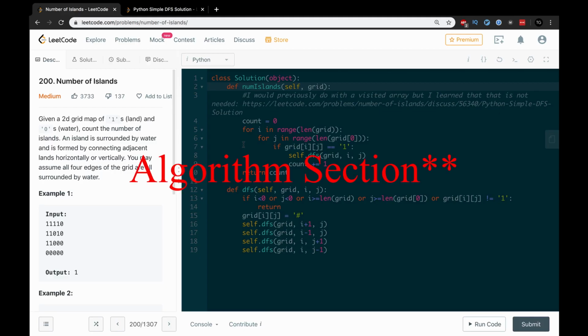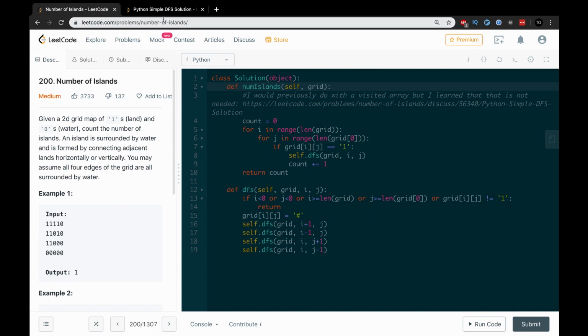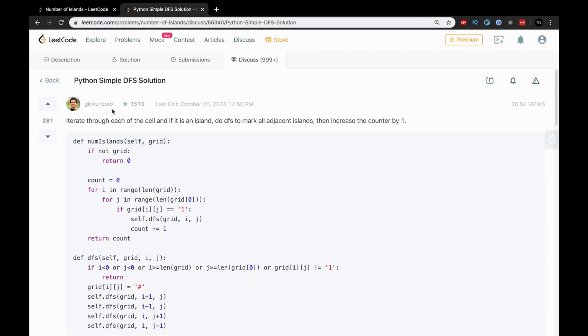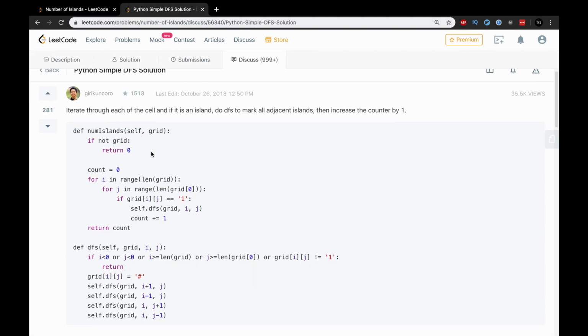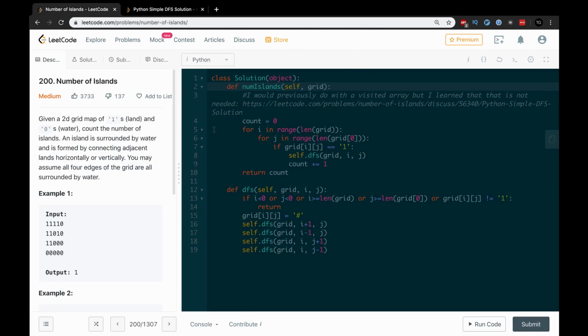So in my coding section, I explained that I always used a visited array to keep track of which nodes I've already visited. However, there was a solution in the discussion made by this person where he basically didn't do that. So he just changed the value from 1 to a character to represent that it's been visited. Now this is usually fine, at least for the case of LeetCode, and so that is why I also did the same thing in my approach. Doing this in a real interview setting, you may want to keep track of the visited array because you don't want to change the actual 2-dimensional grid that you're given. So let's just jump into the code.